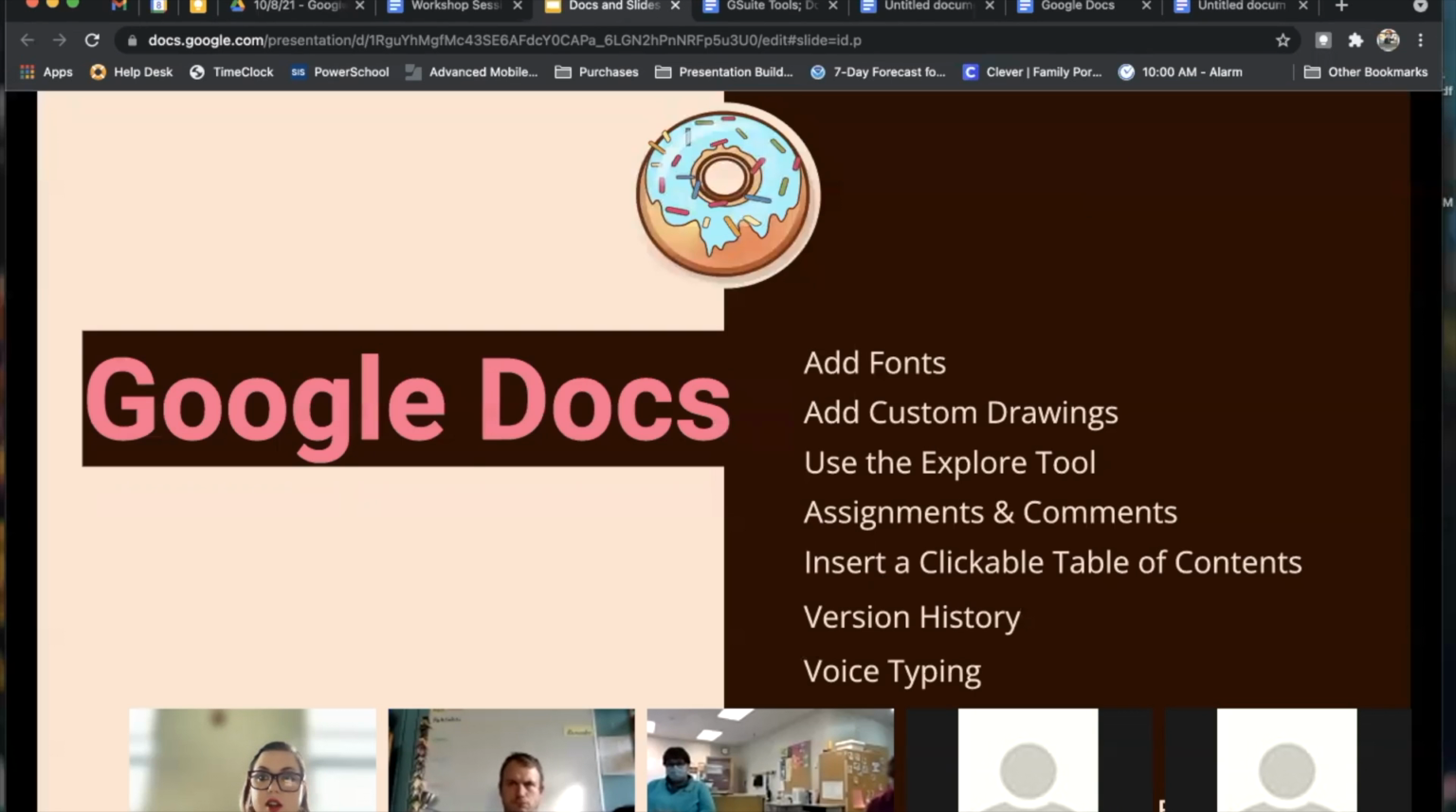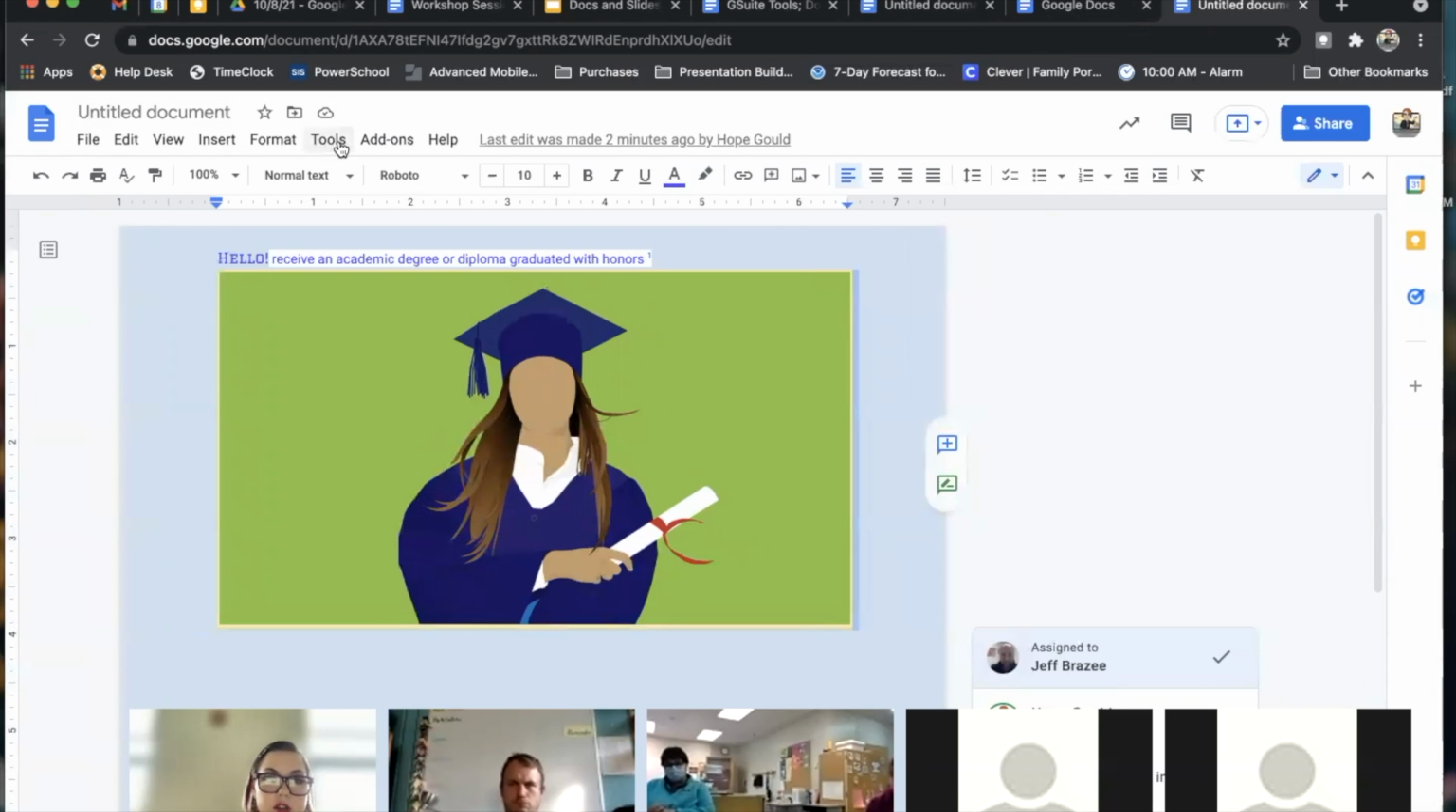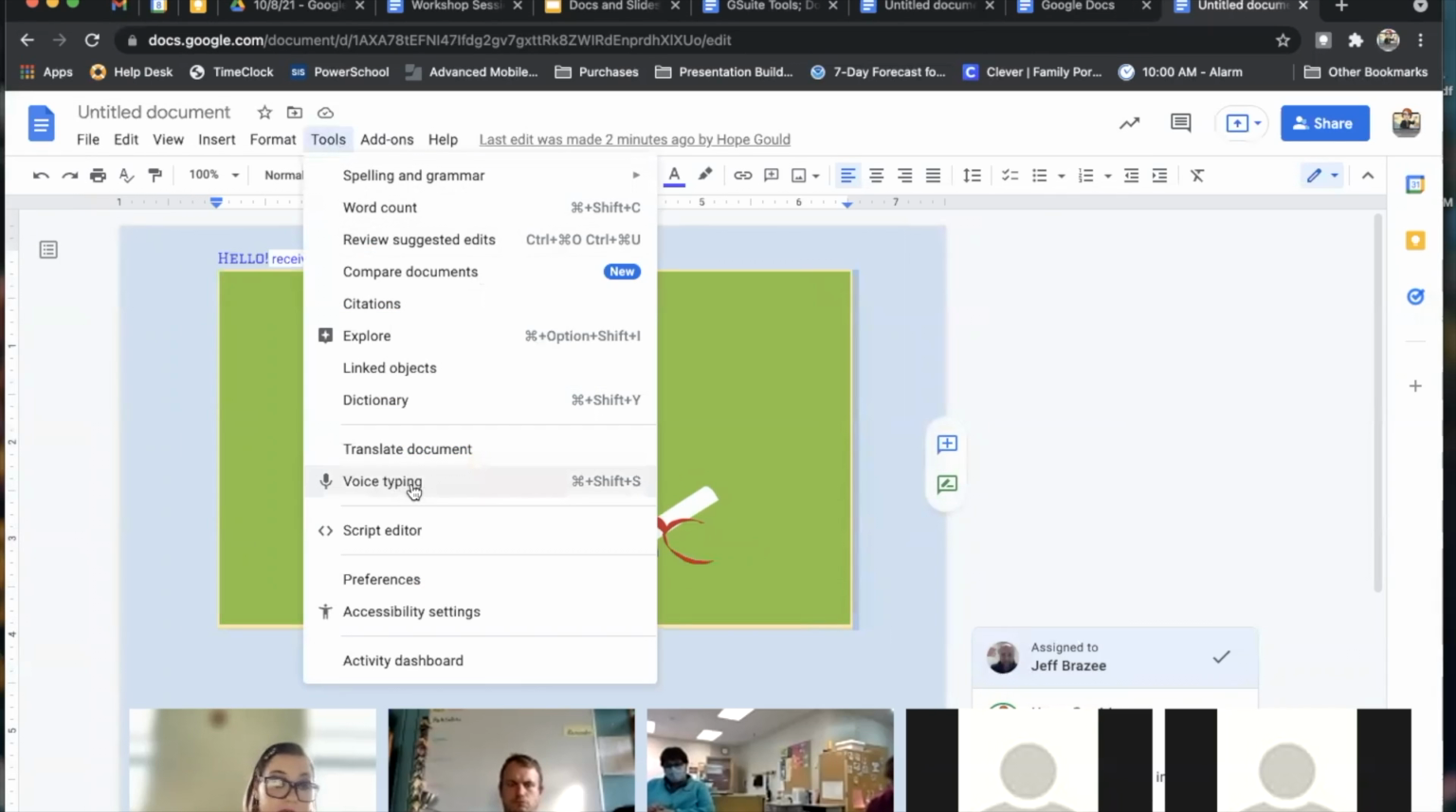Voice typing. If we back out here under tools, you and your students can type with your voice. You can dictate to the machine whatever text you want to add. On the iPads, we've found that when they start dictation, everything is typing fine. But when they hit the microphone to close dictation, it's erasing the end of whatever they're writing. And for whatever reason, it's just a bug.